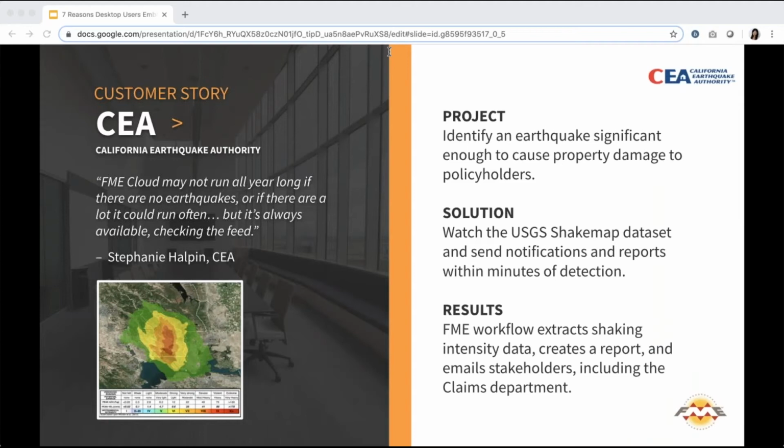Also known as the CEA, they are a publicly managed, privately funded nonprofit insurance company offering affordable earthquake coverage for residential properties in California. They needed to know immediately when an earthquake occurs with the potential to impact their policyholders. To do this, they use FME to monitor the Shake Map dataset email notification service, and when new maps become available, their system immediately identifies if earthquakes in their coverage area are strong enough to pose significant damage. If so, the workflow extracts shaking intensity data from shapefiles, places it into a report, and emails stakeholders, all within minutes of earthquakes being detected.